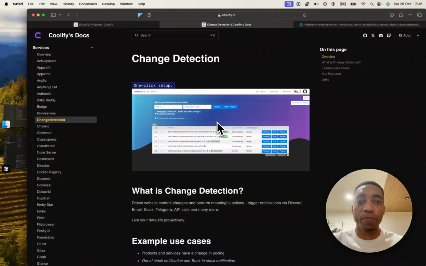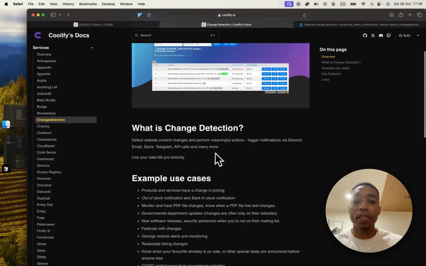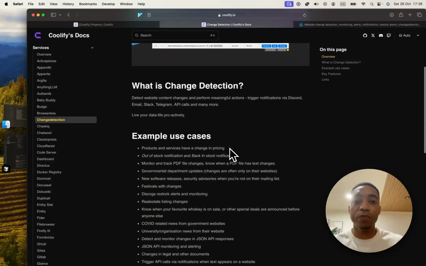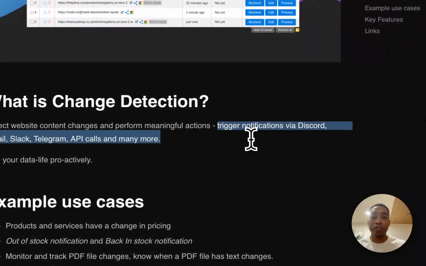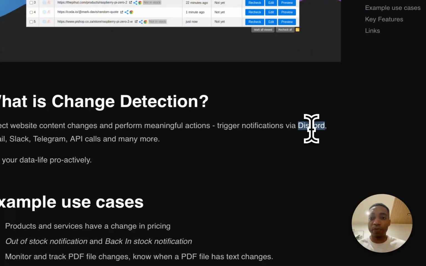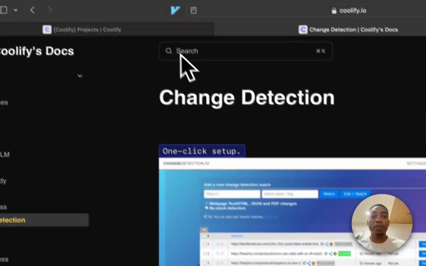The next service we're going to be self-hosting is called Changedetection. Changedetection is an app that allows you to detect certain changes within a page and then receive a notification. And you can configure how you receive those notifications. Here are some examples: Discord, email, Slack, Telegram, which is pretty cool. And it's very easy to set up.